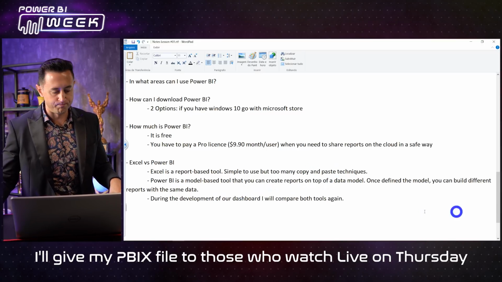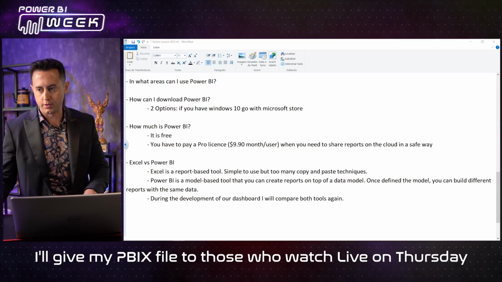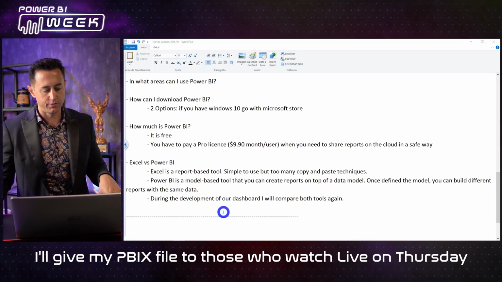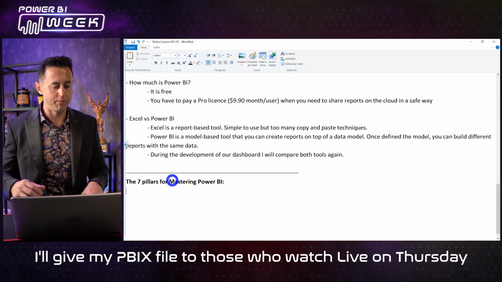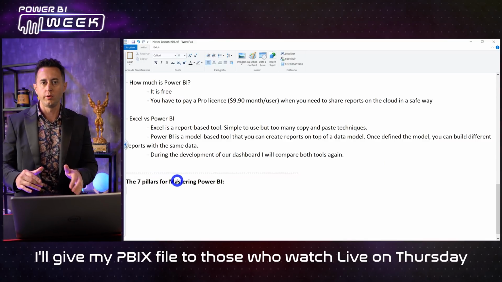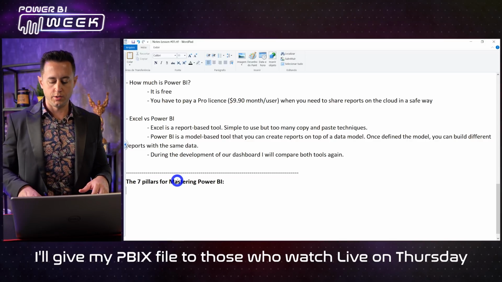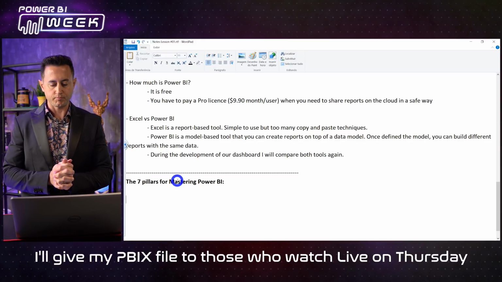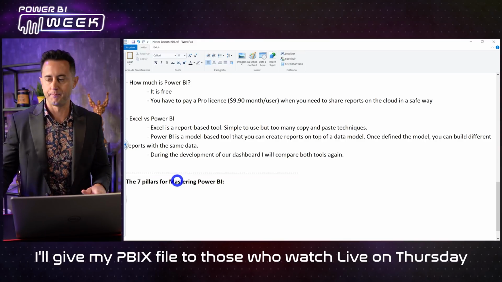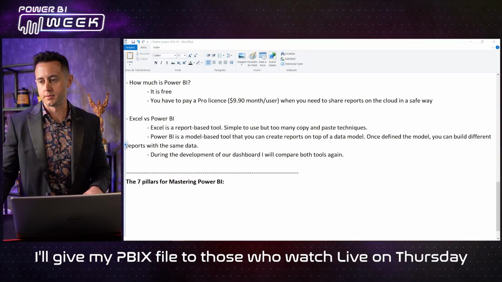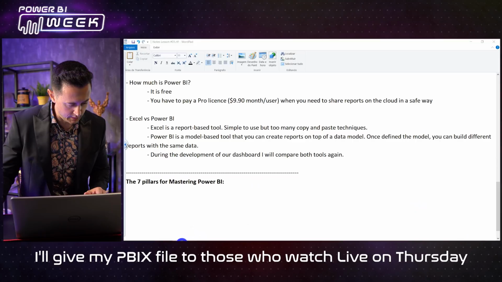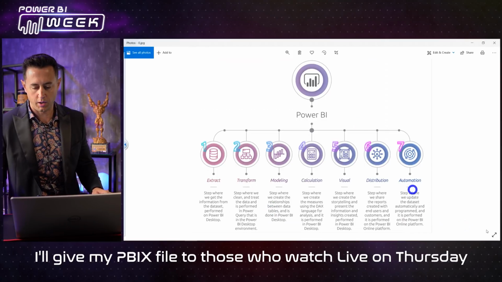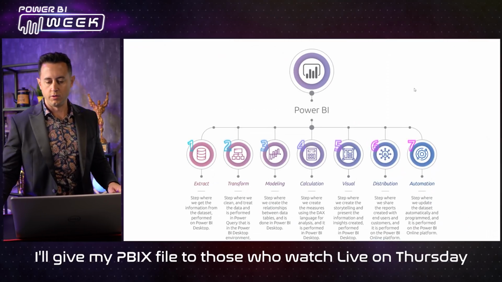All right, so let's change the topic. I like to talk about what I call the 7 pillars for mastering Power BI. What do you need to learn in order to build reports and dashboards like those I showed in a robust way? You have to understand these 7 pillars. Let me show this image, I think it's better. Yes, these are the 7 pillars for you to master Power BI.